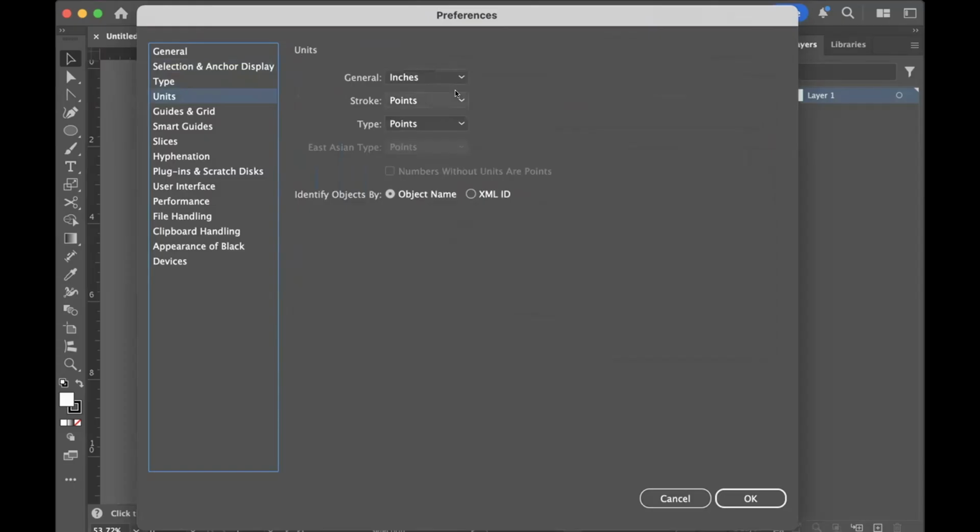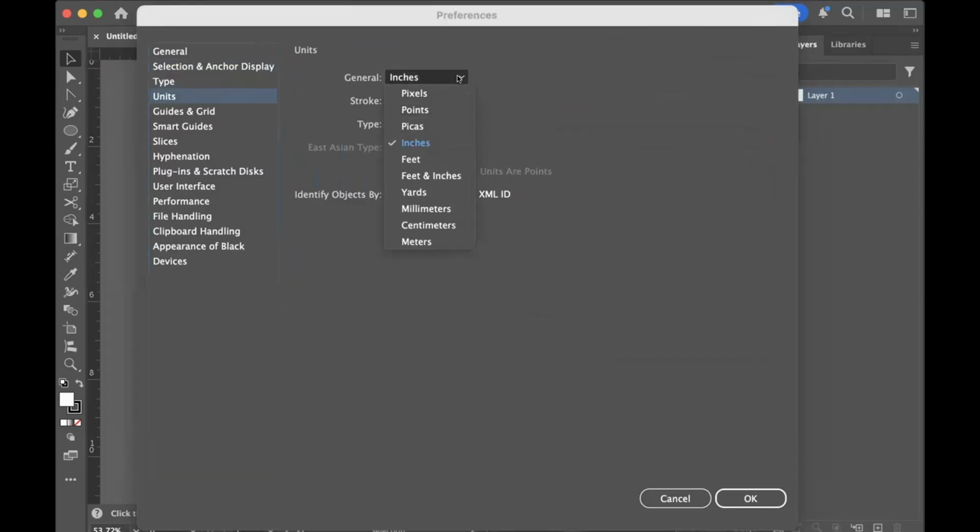Units. For some reason, they sometimes put centimeters, millimeters, or pixels as the default. Every printer I have ever worked with works in inches. Now, if you're working on the web, you're probably going to work in pixels. So just set your units to match what you're doing. I usually set mine in inches. That's how big the piece of paper is. That's how big a box is.